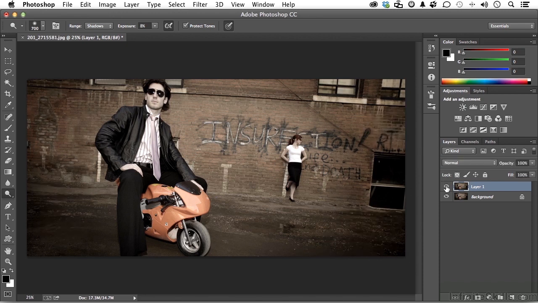Okay, that's better. What I want to do now is darken up just a little bit in the middle where she is, and that will help draw attention to the guy on the bike. So let's go ahead and go into our burn tool. Now, burn and dodge have the exact same options. The only difference is in burning, you darken, in dodging, you lighten.